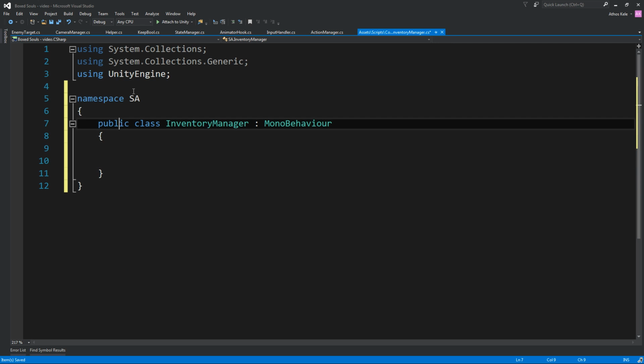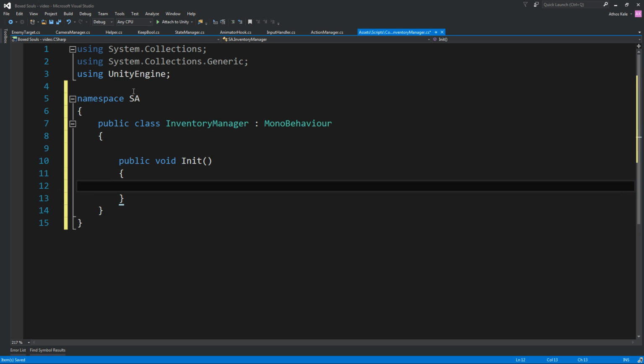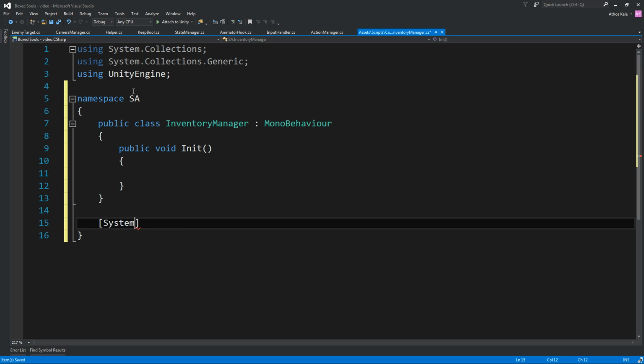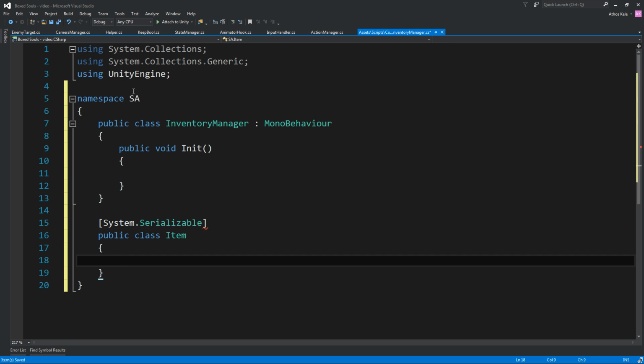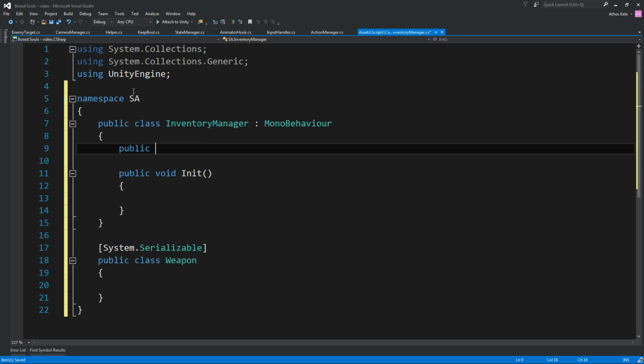So we have our class. Let's also do a void init, although we're not going to need it right now. And we're also going to need a new class, public class. Let's call this item. We can go with item or we can go with weapon, I believe. Let's go with weapon. And if we need it, we'll start doing inheritance and stuff like that. Public weapon, I'm just going to call this current weapon.